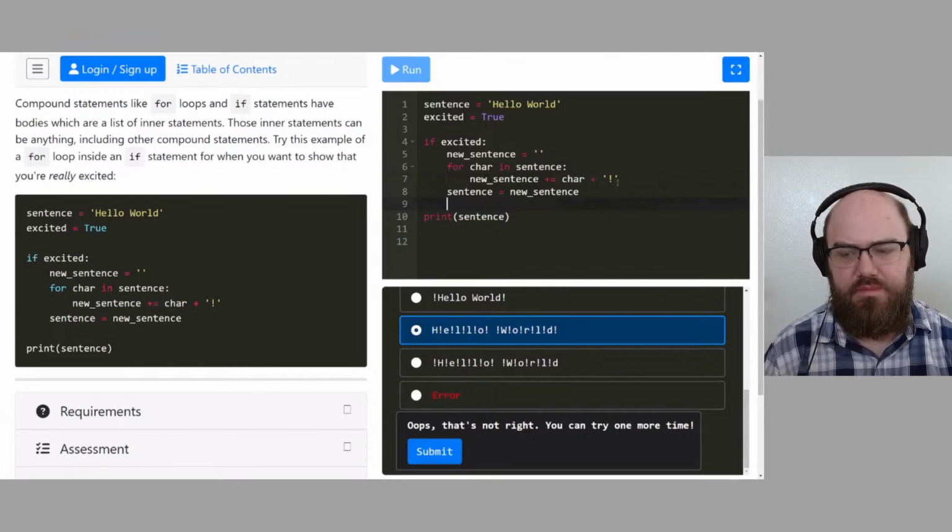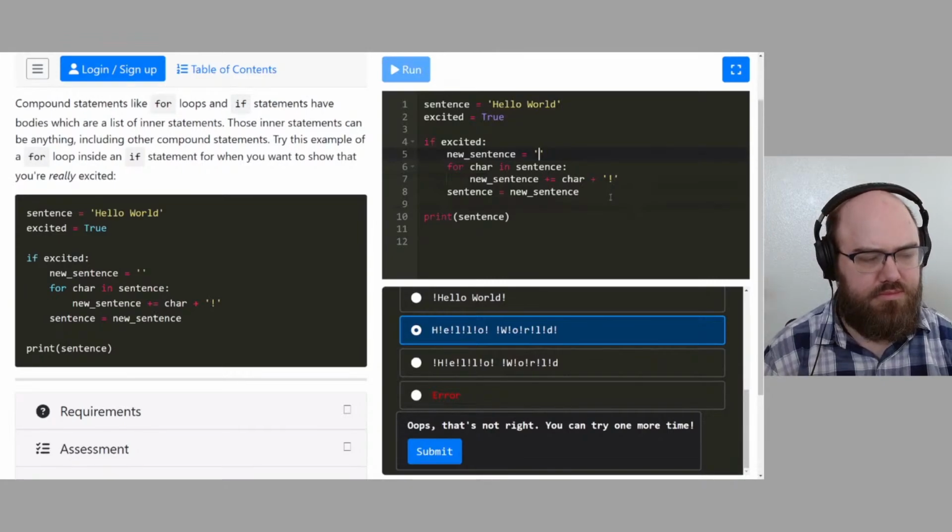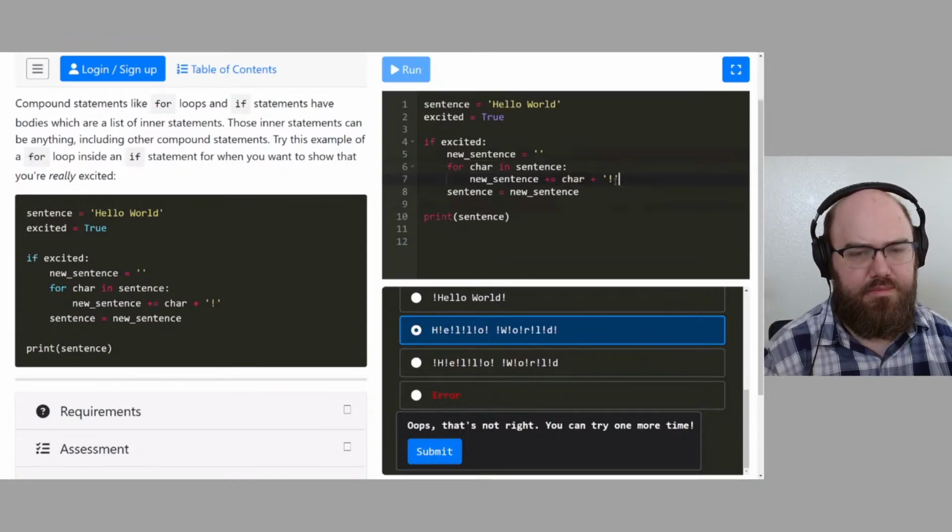So what I'm seeing here is new sentence, which is an empty string, not being replaced but being built upon. The first thing it does is take the character, then associate it with an exclamation mark, and then repeat it because it's a loop.